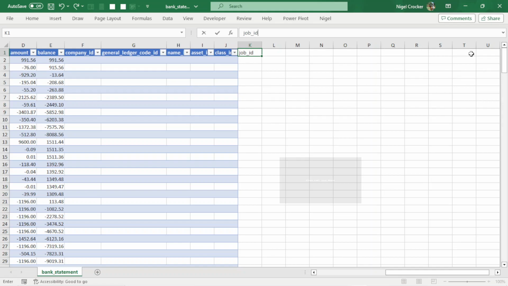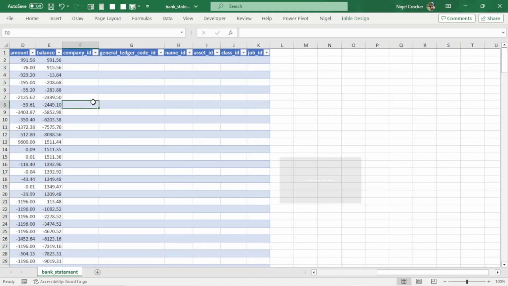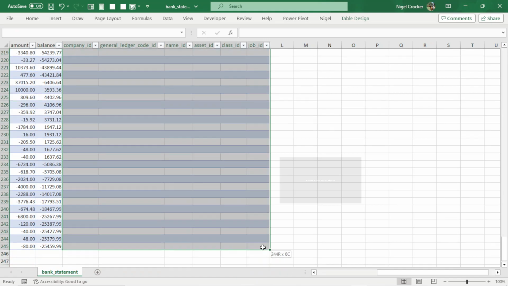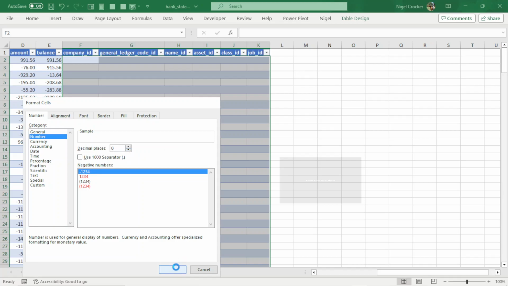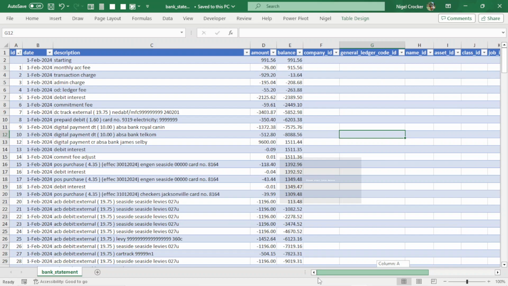That's what's nice if you do your own database. You can extend it to as many columns as you want, and you can see reports from many more different angles. Now all these columns will just be numbers without any decimal places. Control 1, number, no decimal places. Control save. So your allocated bank statement will just be numbers except the description column.